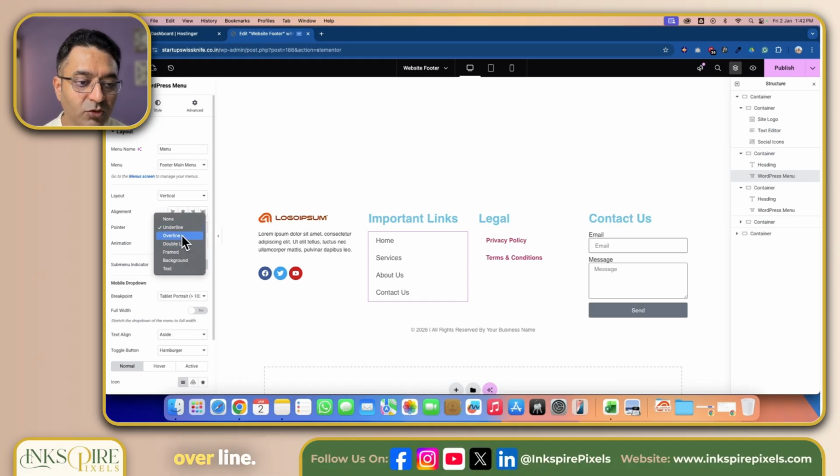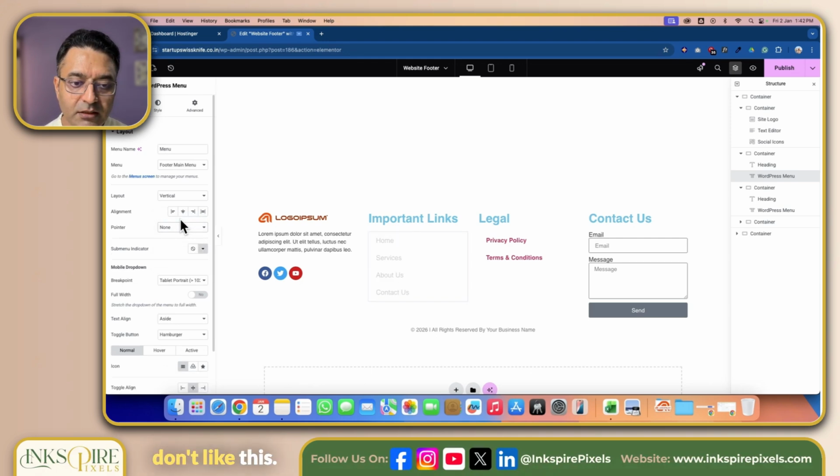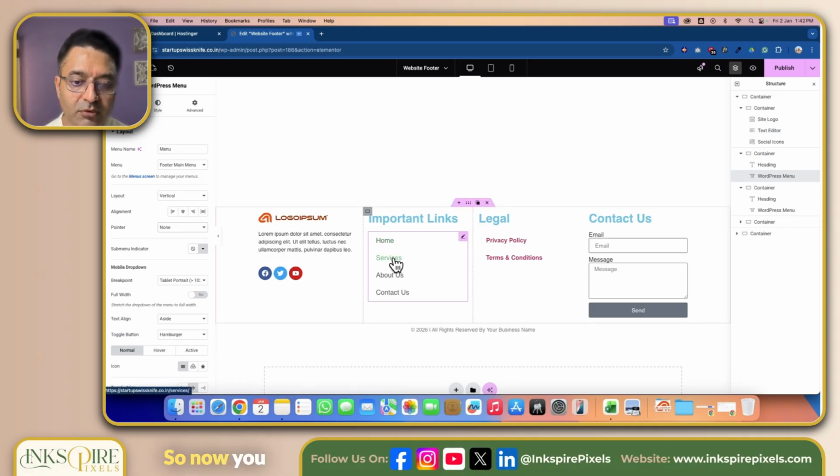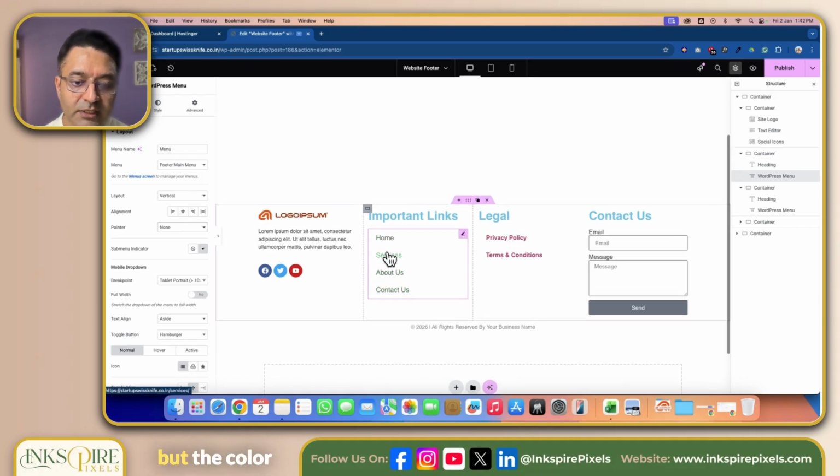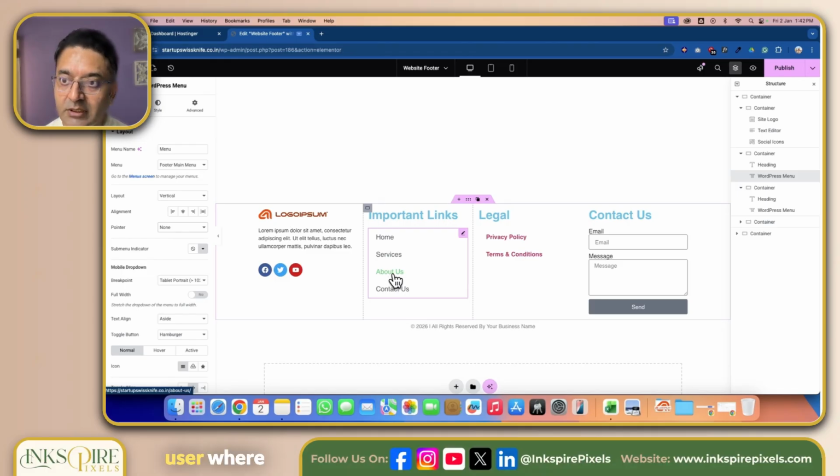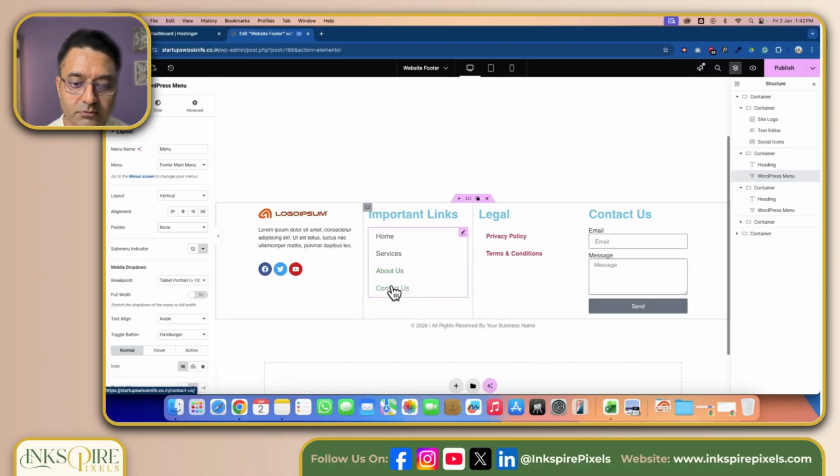So we can change it to overline, we can make it framed, we can have a background color change, or we can just have a text. So I normally don't like this. So now you can see there is no underline, but the color is changing. That is enough to show to the user where he's clicking, right?